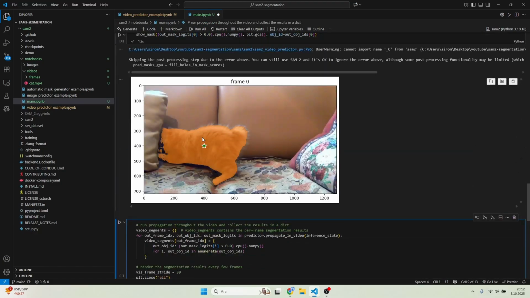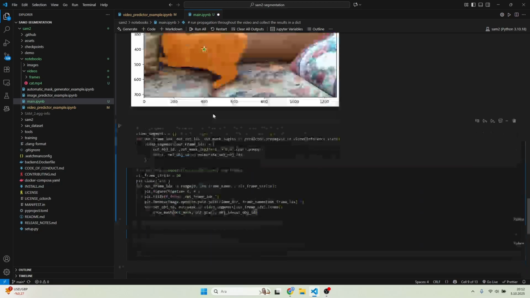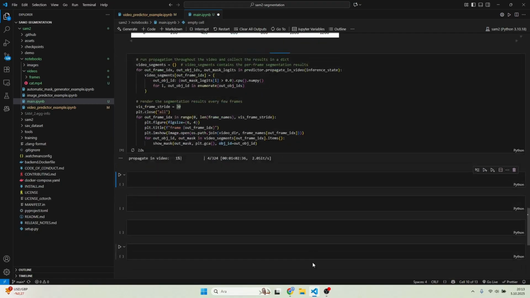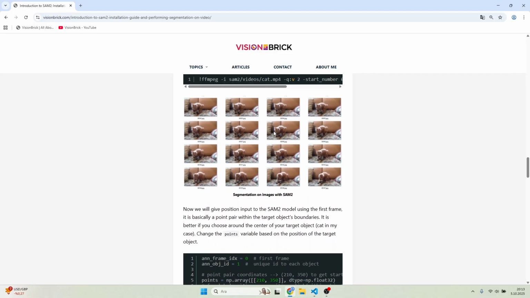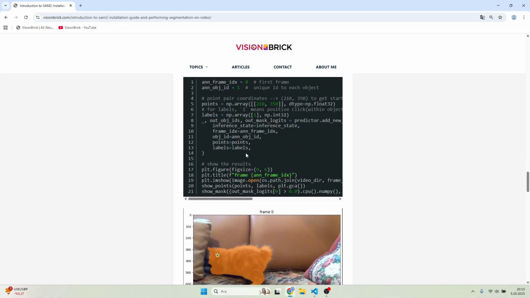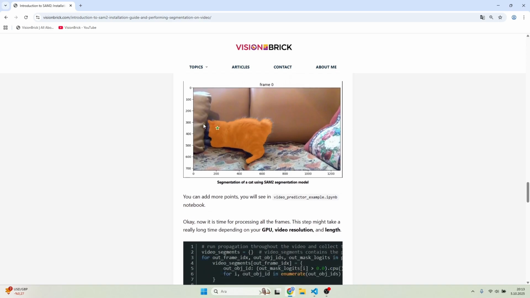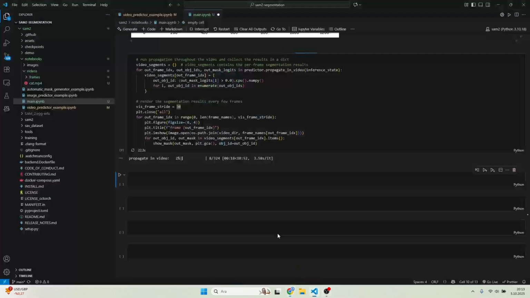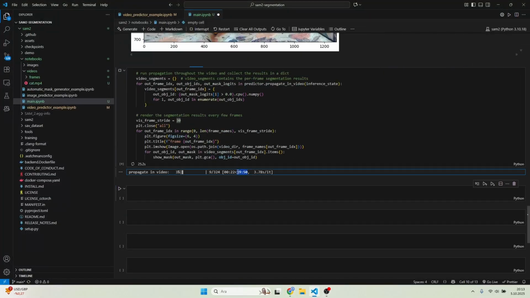Now SAM2 will process all the images one by one, and it will save every output to video segments. We can use this dictionary later. Let me execute this. You see the frames one by one. I did it with FFmpeg. And at this step, we choose our point inside of the target object's boundaries. It can be here, here, or here. I execute this cell right now. You see it says 20 minutes, so after this finishes, I will continue.